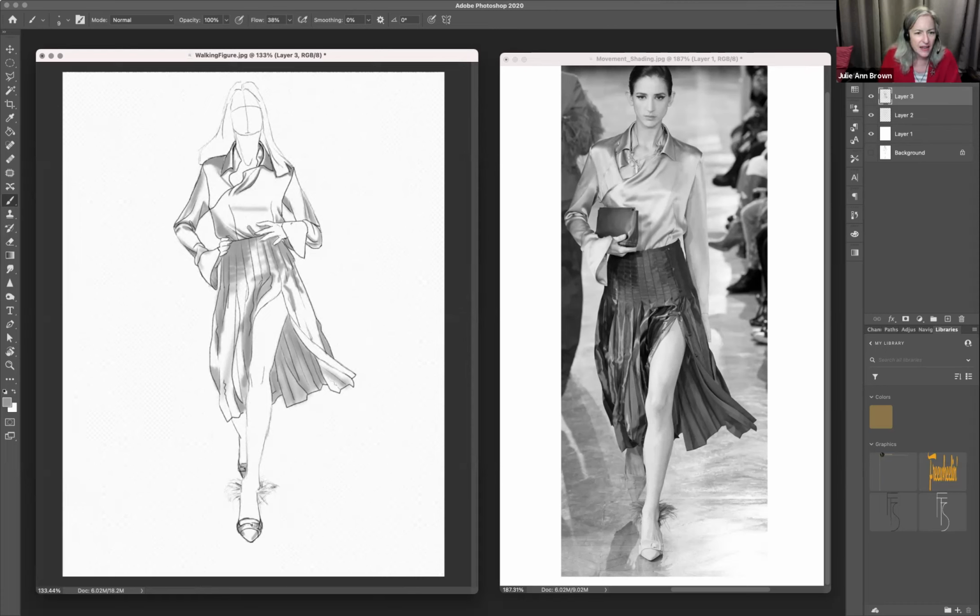Okay, and then do I need to add any to this cuff? I need to add something. It's just so stark white. It just doesn't look believable. So maybe I just do a little bit. I just made it up. I was like, well, it needs something. So that's that.